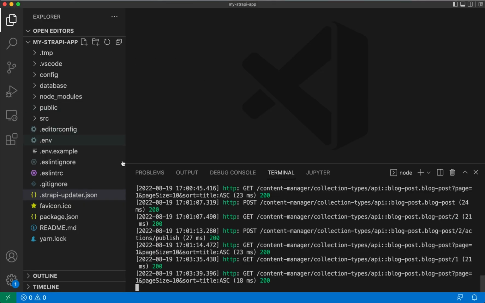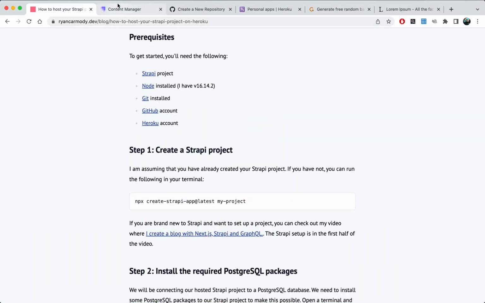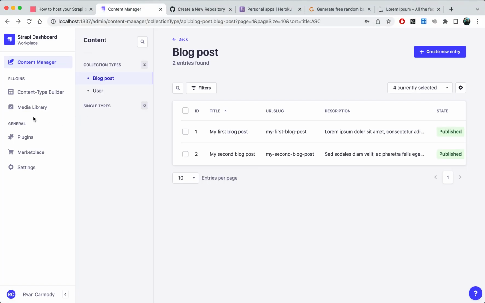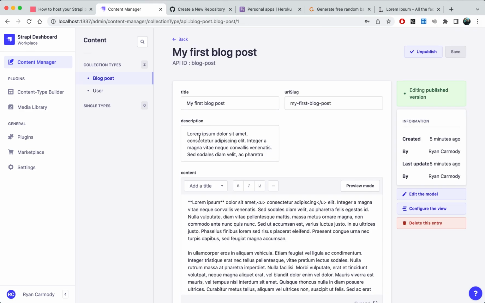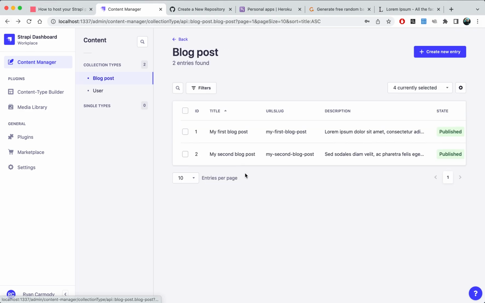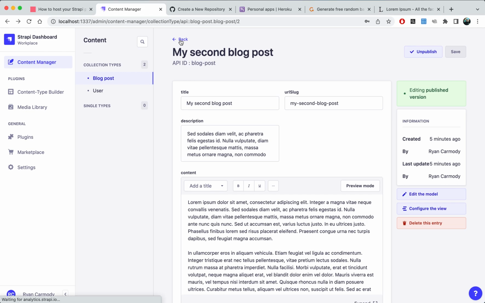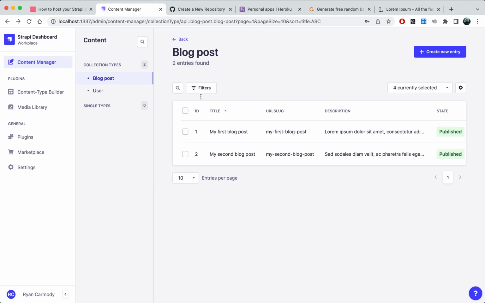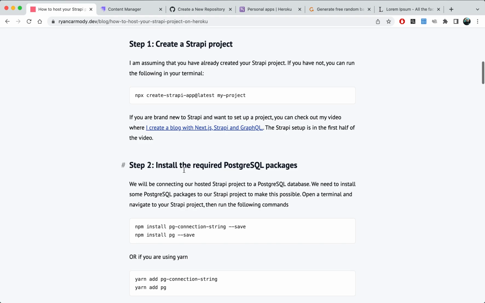It is this one just here, and it is running locally. And it's got one collection type, which is a blog post, and I've got a couple of blog posts here. So this is my first blog post, and this is my second blog post. Cool. So let's go on to step two.